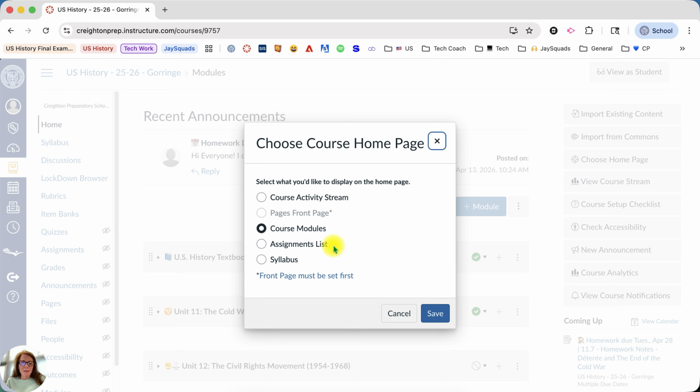Assignment list, they will see that when they go into their to-do list. You don't need that to be your front page. And syllabus, you use that for a day. It does not need to be there. It does need to be active. We'll talk about that in another video, but you certainly don't want it to be your front page.